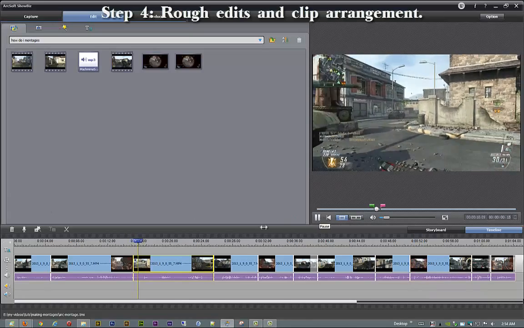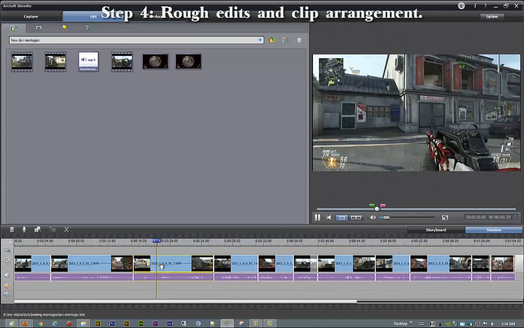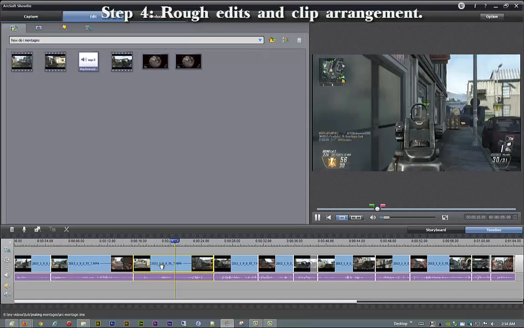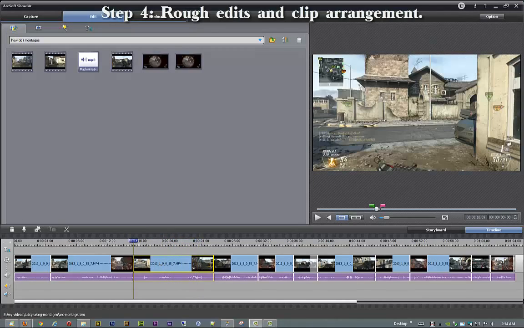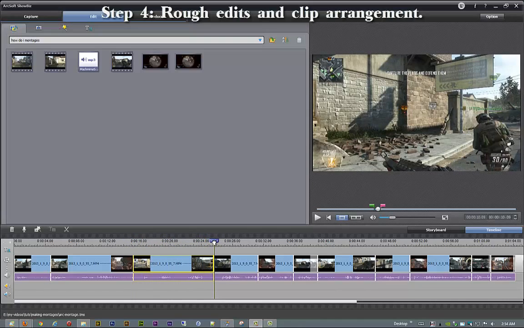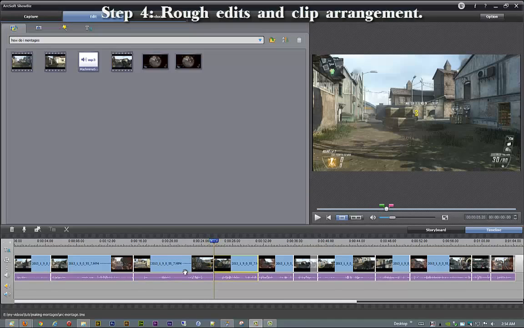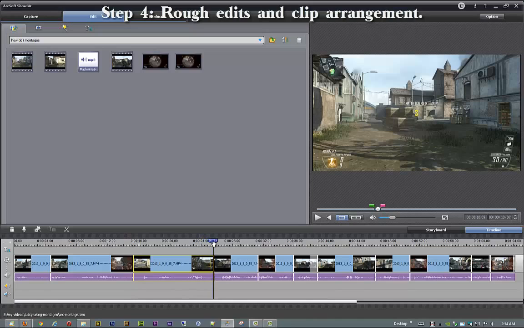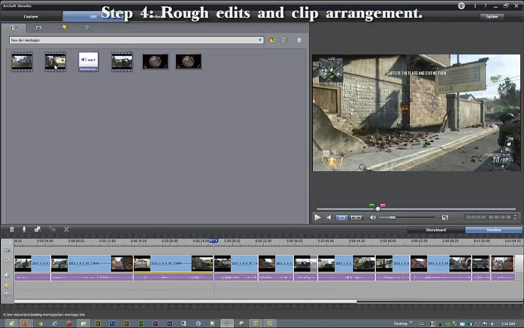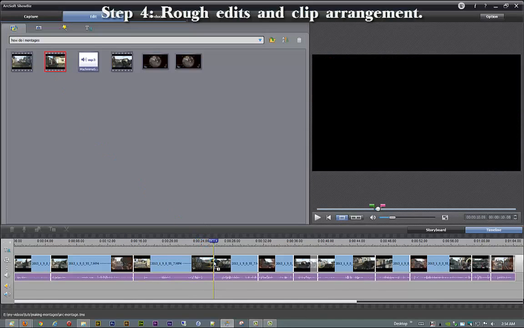Okay, so I found the clip where I had that pretty sweet grenade toss with the guy getting thrown off his feet by the exploding barrel there. So what I'm going to do now is show you how to bring another clip into your timeline. Basically what you want to do is move your playhead to the section where you want to put it, and then it's a simple drag and drop procedure.